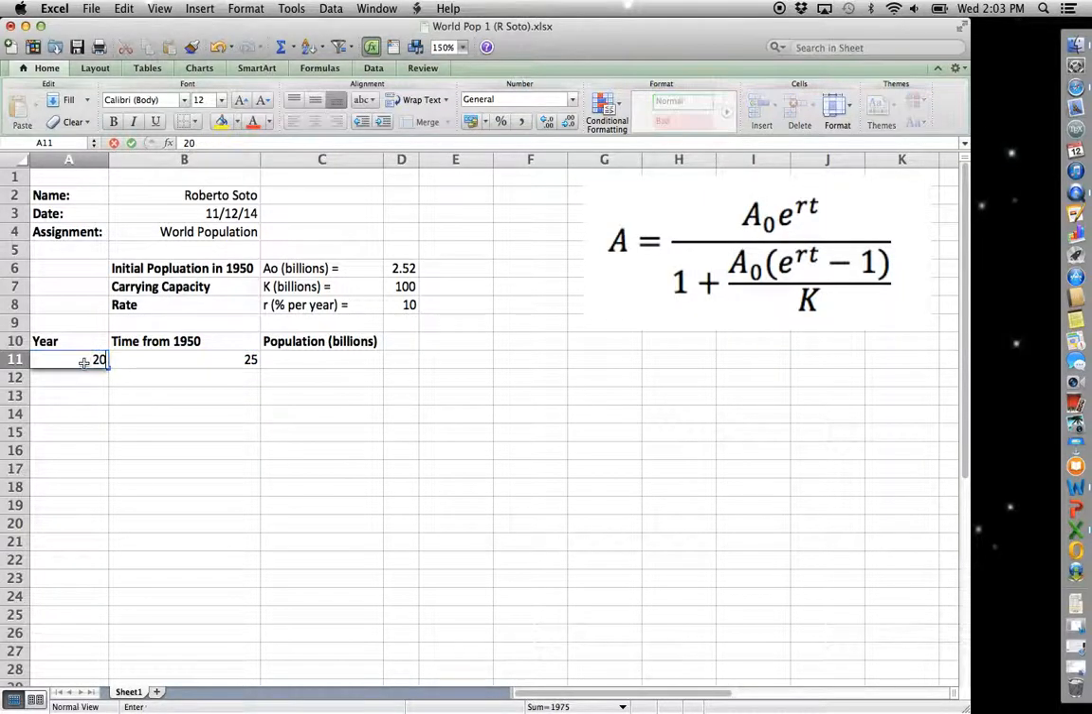So let's go back to 2000. Now I'd like to type in this formula, and this is really long, and this is going to take some time. Here's where we teach you about having parentheses in the right spot. Specifically, we're going to need parentheses along the denominator.